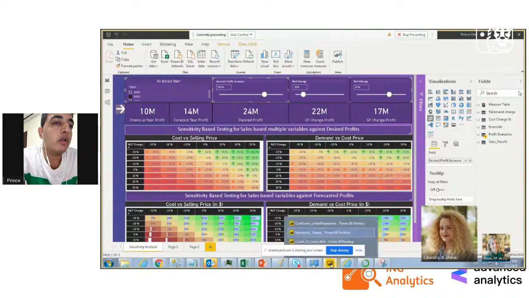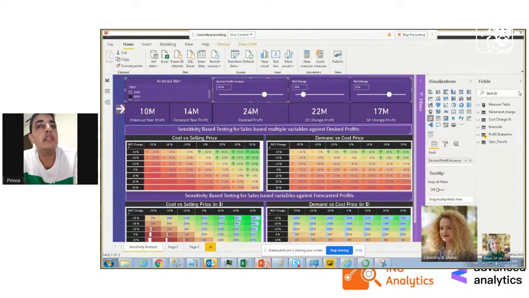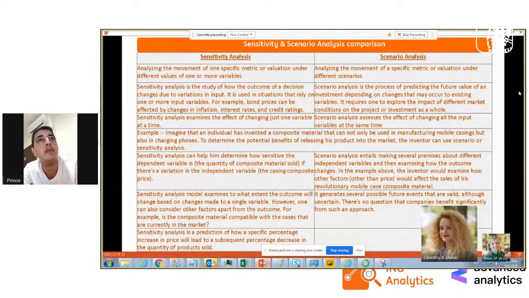So going back to the slides. People will ask, what is the difference between sensitivity and scenario analysis? It's a very basic difference. A scenario is one that happens in the market, and it has external factors attached to it, which you cannot control. For example, with sensitivity, you're predicting on the basis of what is there, changing the state of the variable across different values.